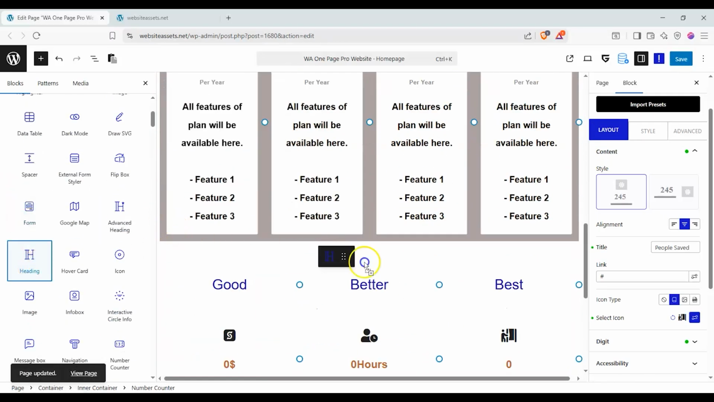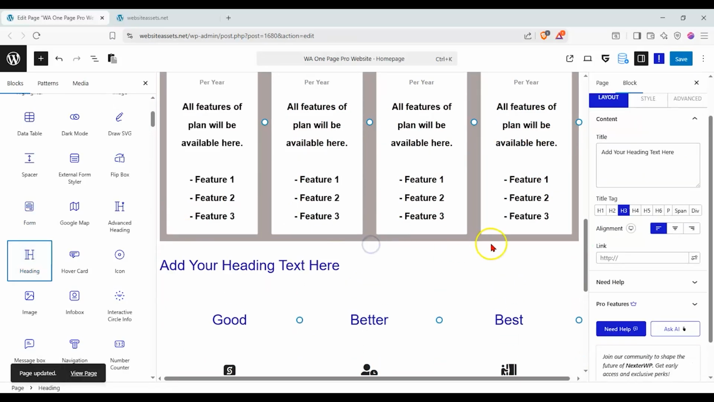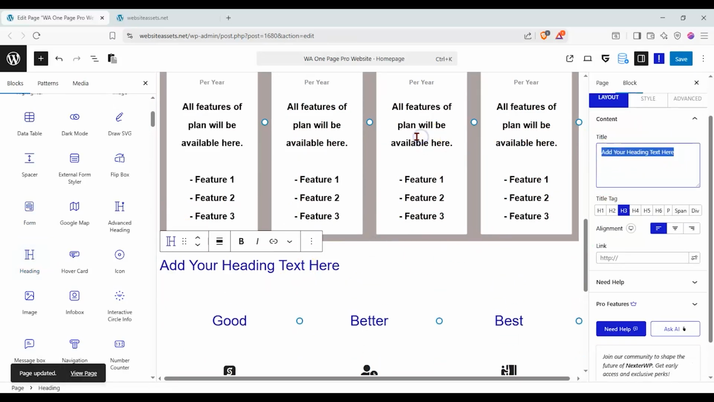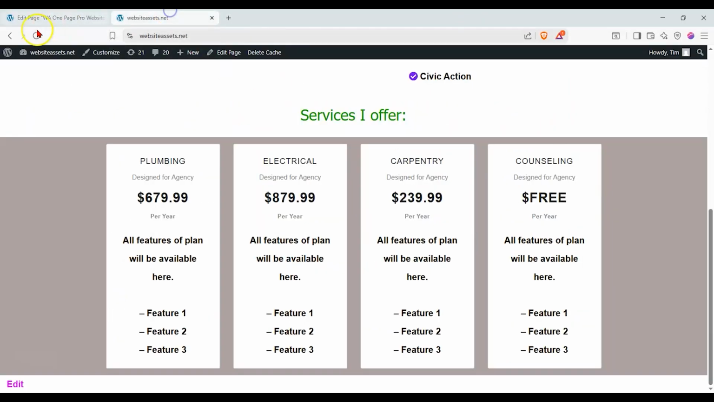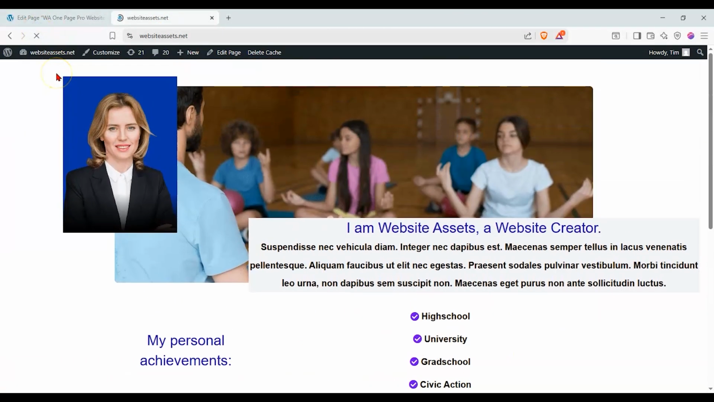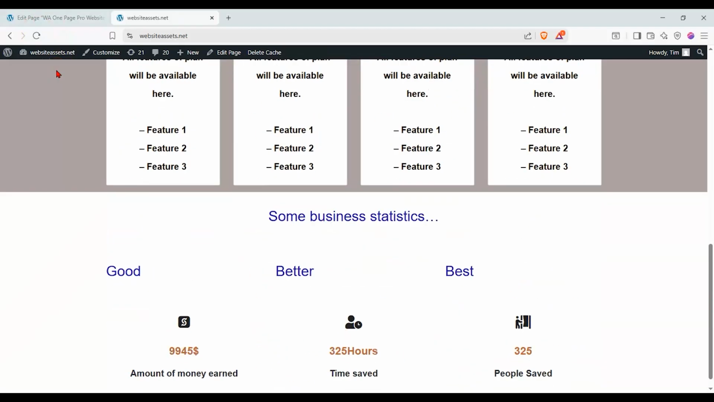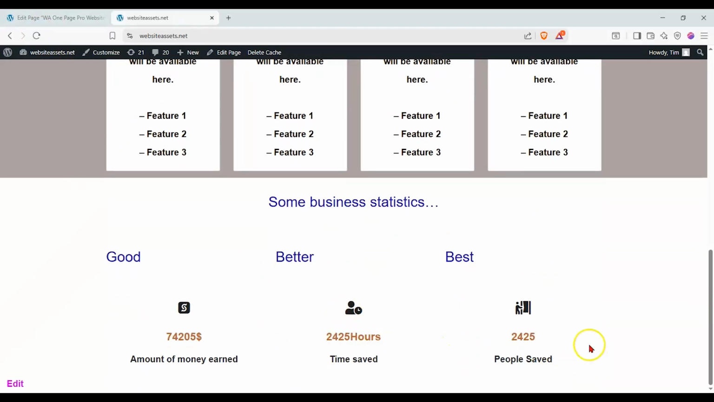Or maybe we can even add a heading to this first in between. Save that and see how this looks. Reload that. And there you go. It's starting to count up for us.